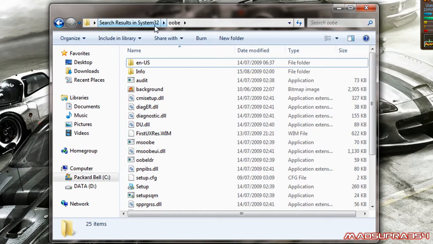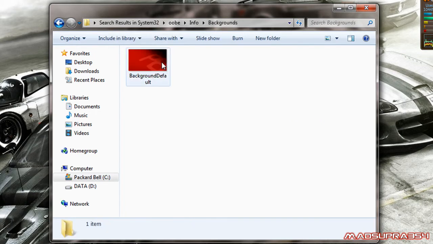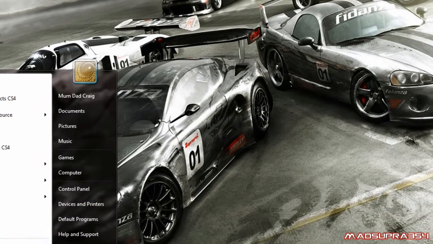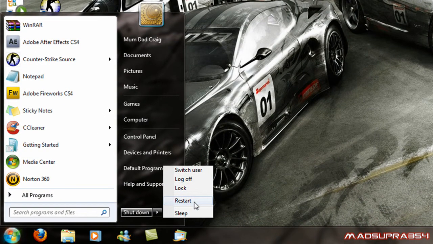Go in your hard drive, system32 and OOBE, and then there should be a file called info. Then there should be a file called backgrounds, and if there isn't, make one. And put in your favorite JPEG file that is under 256 kilobytes, and then restart or log off for it to take effect.